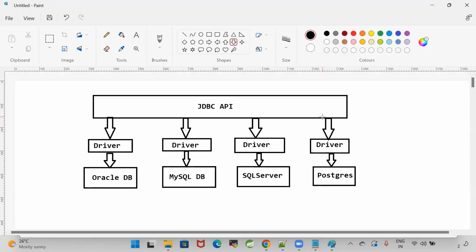To drive that vehicle, we need a driver. Who will provide that driver? The database will provide the driver. If you want to go with the Oracle database, you need to take the Oracle driver to drive our JDBC vehicle. If you want to communicate with MySQL database, then you need to take the MySQL driver. If you want to communicate with Postgres SQL database, you need to take the driver from Postgres database. Using that driver, we can connect with that database.